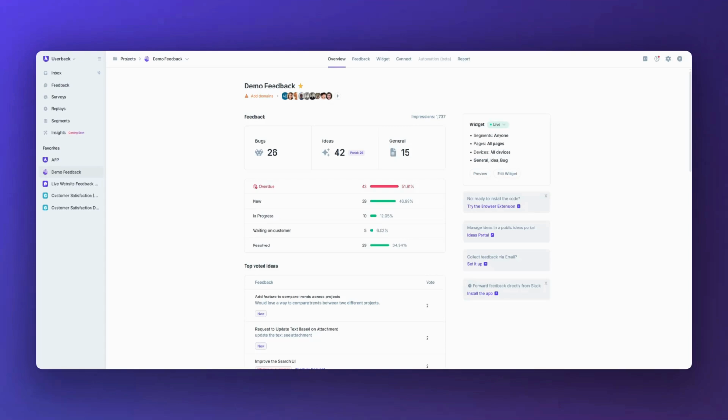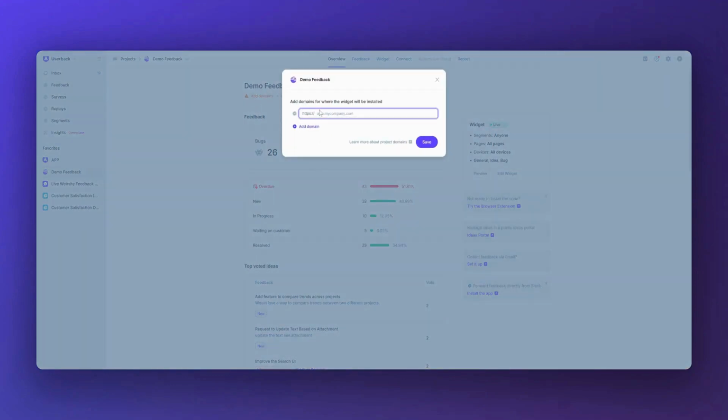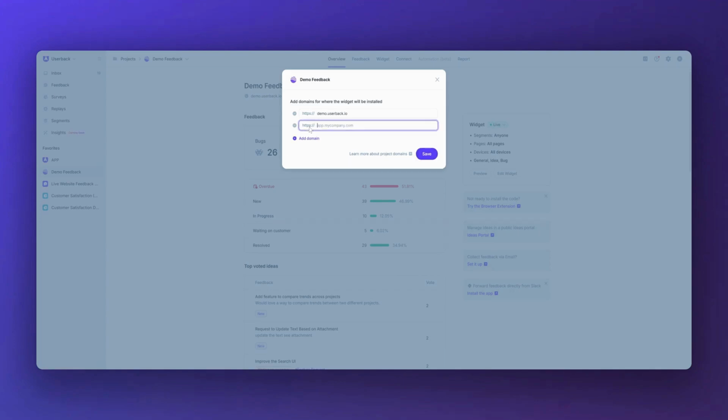Before your widget will actually show up on your site, there's one more quick step. You need to tell Userback which domains it's allowed to run off. Head to your Userback project overview and click on Add Domain. Type in the URL of your website and click Save. This makes sure that your widget only appears where you want it to. You can add multiple domains if you wish.